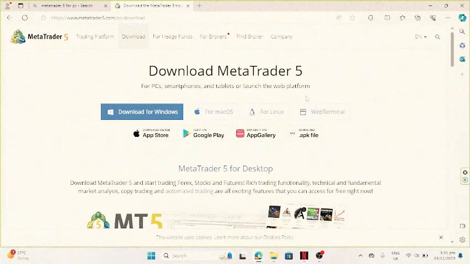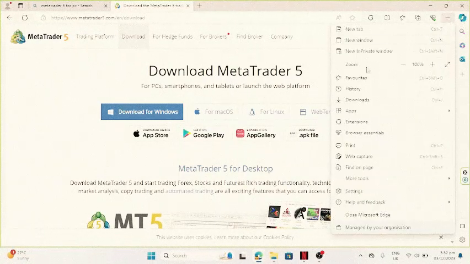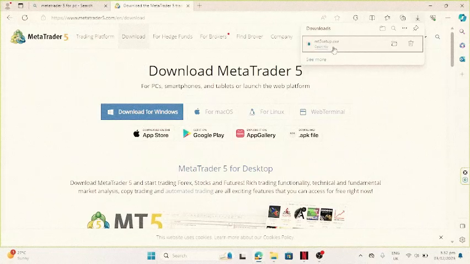So we have all the different types of MetaTrader, which is for Windows, iOS computers, Apple. We also have one for Linux, and we also have a web terminal. So if your computer can't download applications, you can just use the web terminal. The only difference is frequently updating your logins and all. So you press download. Once it is downloaded, go to your downloads.